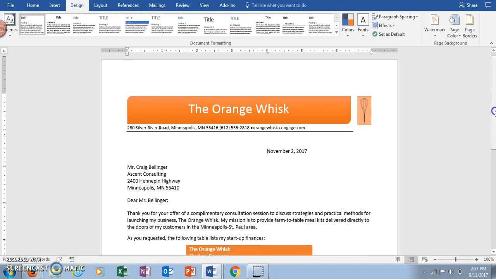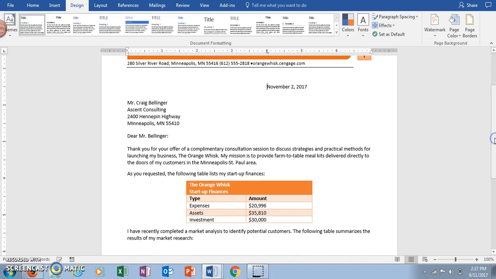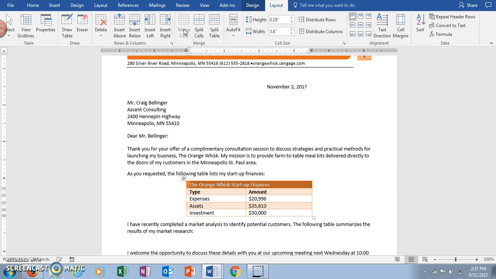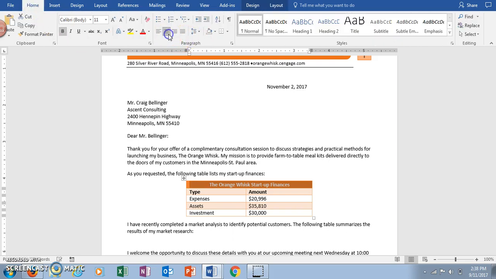Okay, next number 9 says to merge the 2 cells in the first row of the orange whisk startup finances table. So even though you don't see it, this table actually has a line in between. So you'll select straight across. You go up to your table tools layout tab. Go to your merge group and click on merge cells. Okay, so now it looks like we merged both cells into one, and it looks a little bit better. Okay, and then we also need to center. So you go to your home tab and click on center.